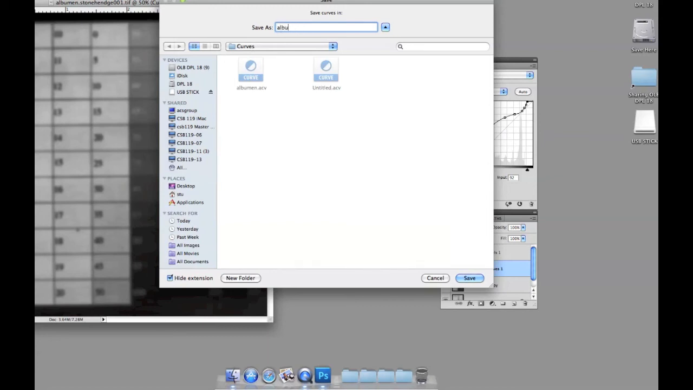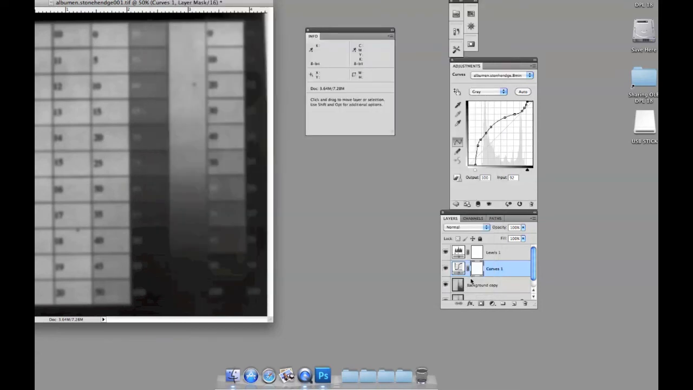We'll go ahead and type in here albumin dot, and then the type of paper, Stonehenge. And then the final thing I'm going to add to the name of our preset is the time. So I'm going to put .8 minutes, or 8 min. And then we'll go ahead and click Save. And that'll be saved as a part of Photoshop. So we can use that at any point on any new image that we work with.